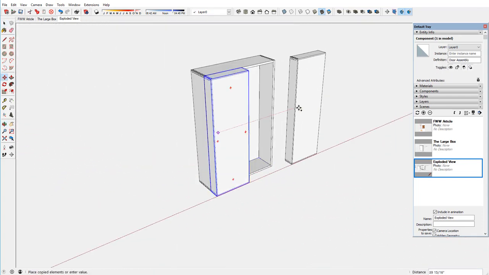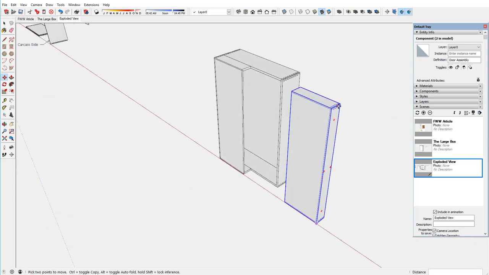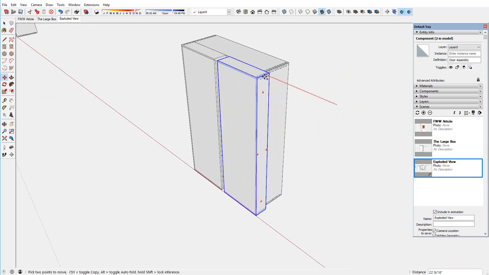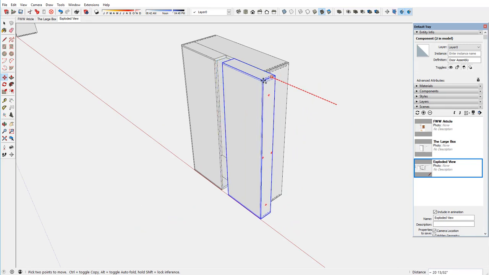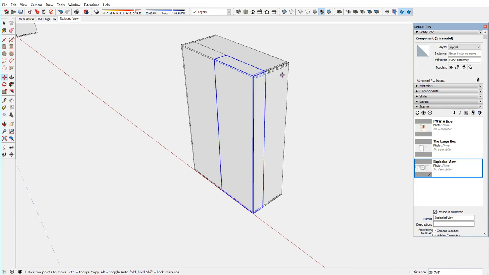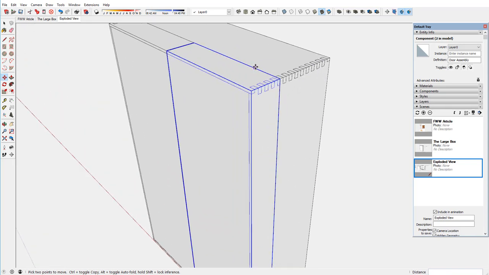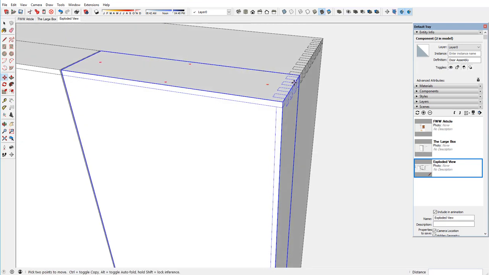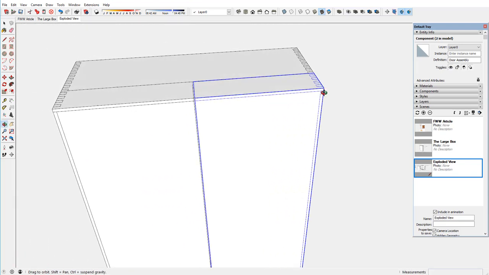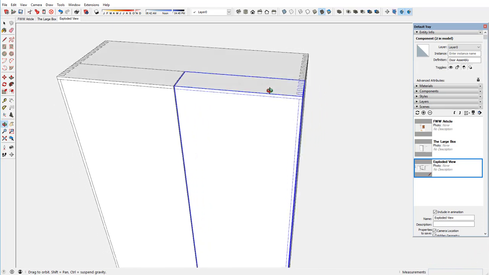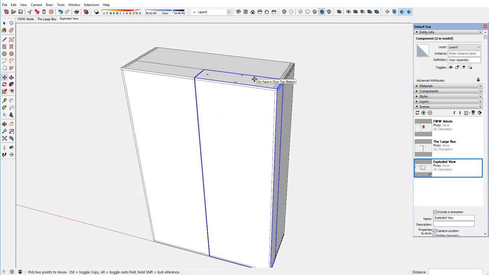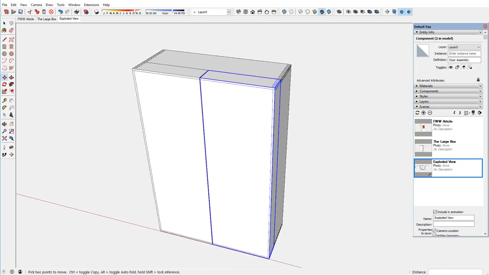Now I can just copy the whole door assembly, flip it, and bring it in. And now bring it in flush there, and I should have a 1/8 inch kerf cut. Yes, there's the 1/8 inch slice that was made.